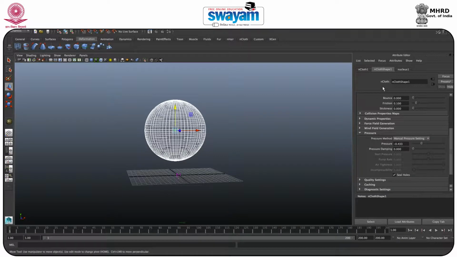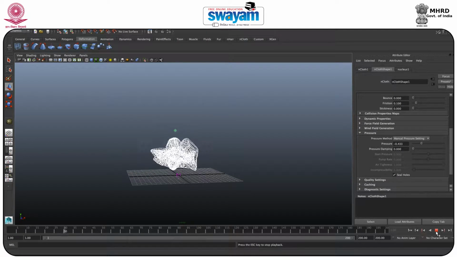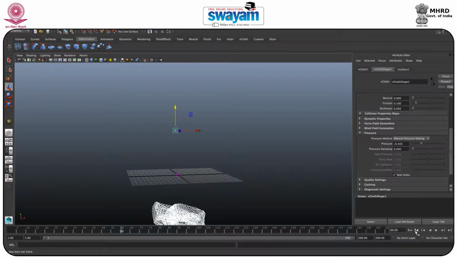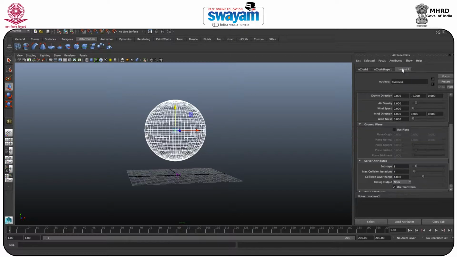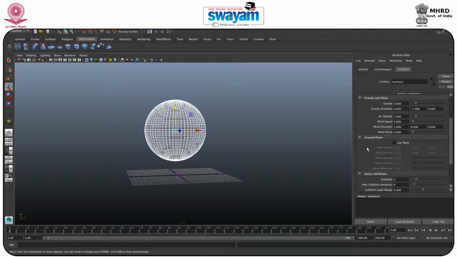And after that I will just play once again. So as you can see, it gets synchronized and is just falling downwards. So I need it to fall onto the ground. So I will go to nucleus, and here you have the ground plane which is just below gravity and wind. We will not use gravity and wind from here, we will use them from our upward panel. So we'll go to ground plane and use plane.